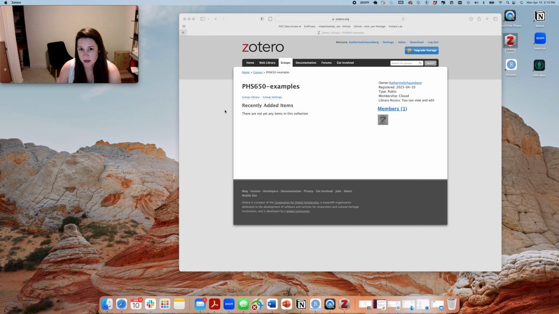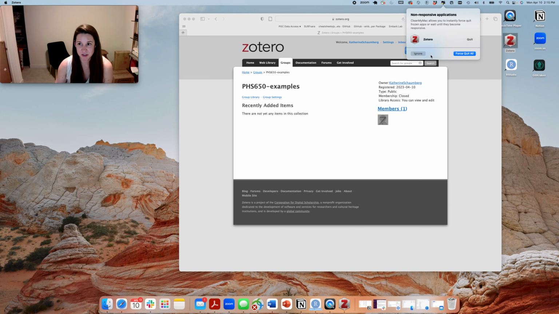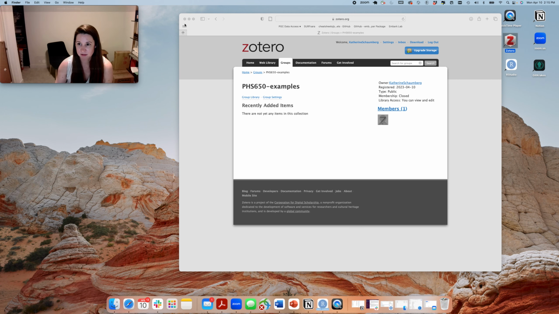All right, so that's how to create a group library. So if you're working with groups for your final project, then go to the actual website in Zotero, go to groups, and set those up. Invite who you want, set your permissions how you want. All right.